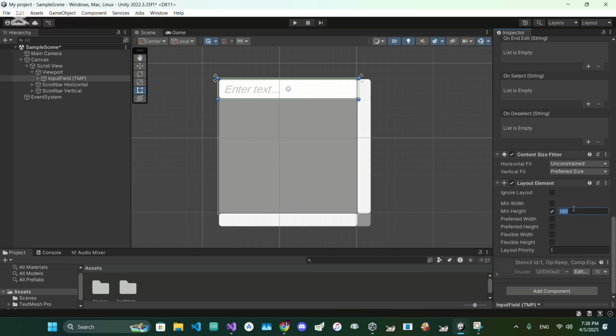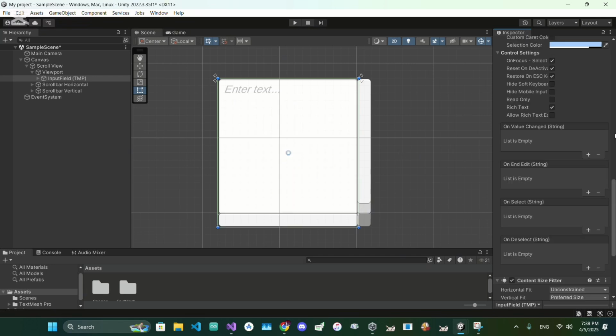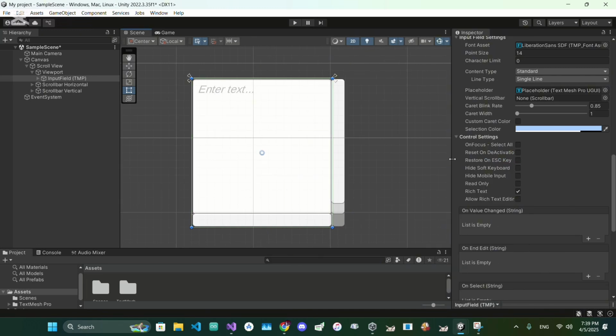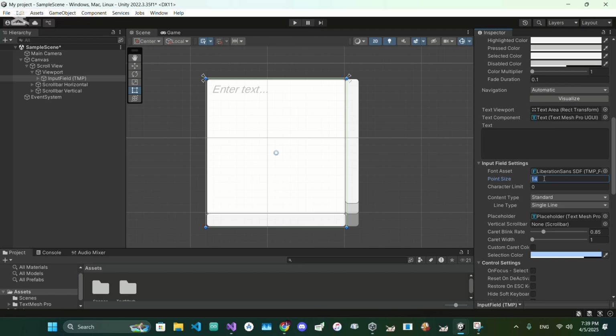All right, now if you try to use this, we need to also change some things on this, okay? So on focus select, reset on deactivation, and restore on ESC key. Remove these, they're gonna mess with your input. Just gonna resize this. Now, another important thing you need to keep is single line. Line type, keep it to single line. Don't put it on multi-line submit or multi-line new line.